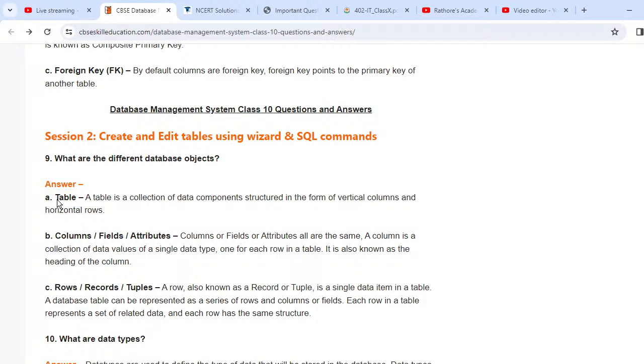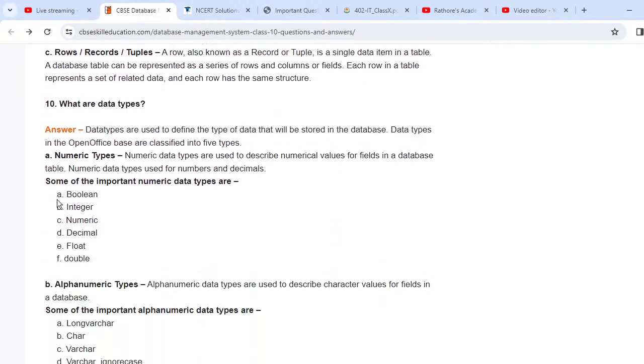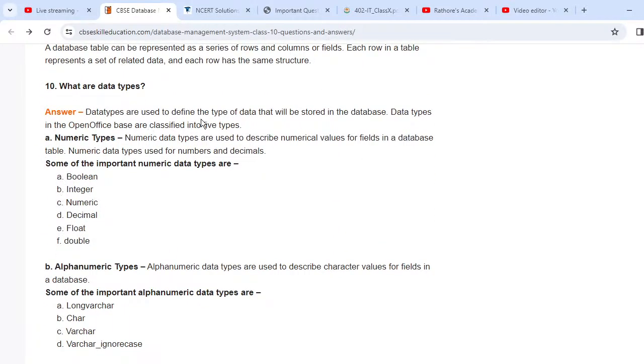Then we have record. It's a single data item in a table. Please learn this. A database table can have multiple rows. Next one, what are data types? Data types are used to define the type of data a table or a column can have.